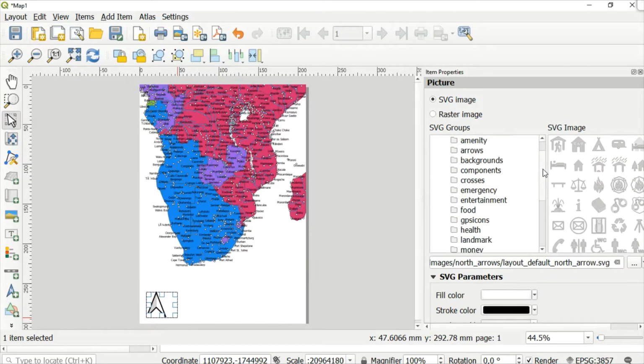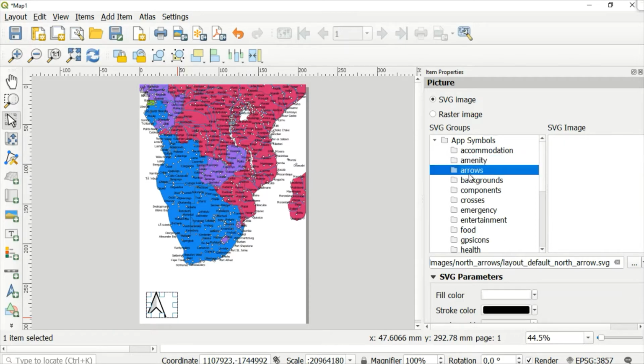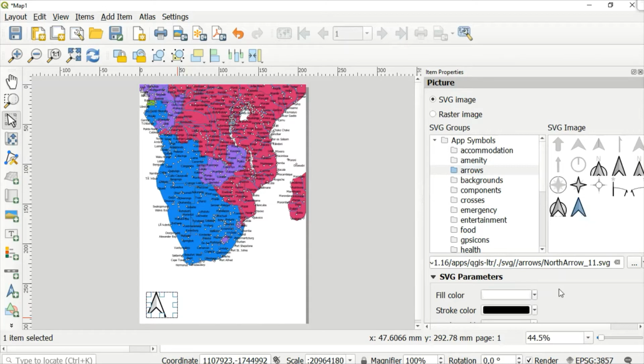The default setting is SVG image. You can add a raster image if you want to, but the default setting here on QGIS is an SVG image. So when you click on add a north arrow, it automatically takes you to the different SVG groups. So you go to arrows under the app symbols and choose a north arrow of choice.